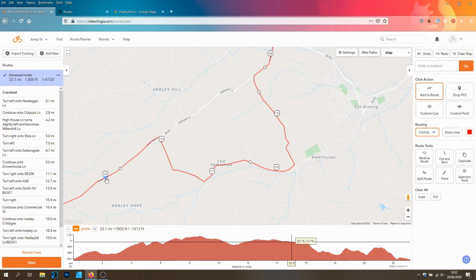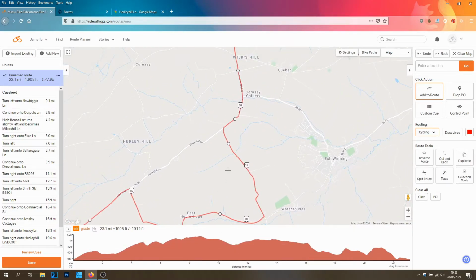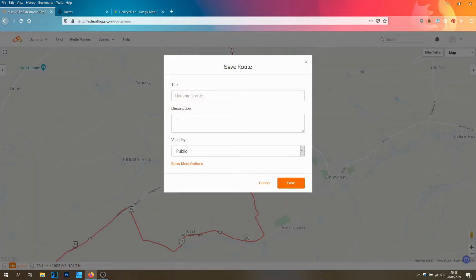Just keep a note of the miles there, 15, 16, 17. You can see it goes in order, because sometimes it can go back to front, and go 15, 16, 17, 18. So just to keep it right, so you go in the right direction. And once you've done that, you can see all the cues down the side here. Once you've done it, you can click save. Now I'll just put this as an example route, example test route.